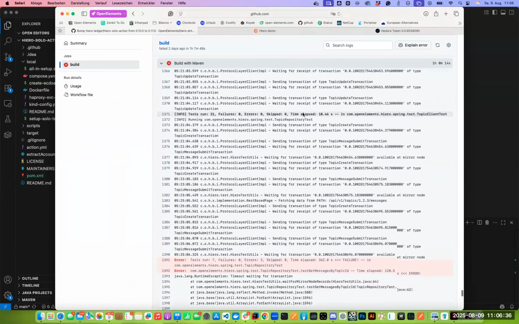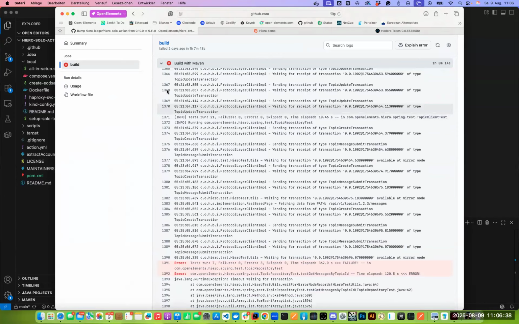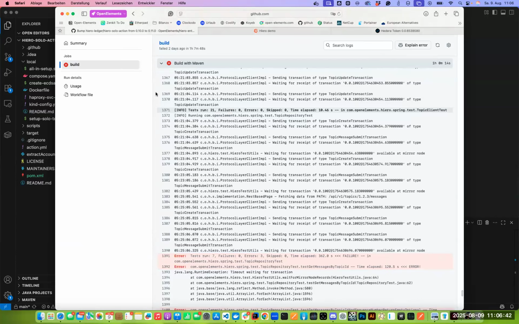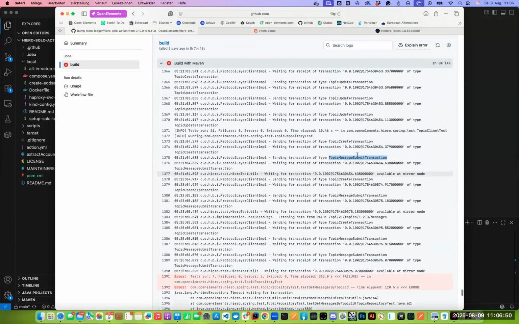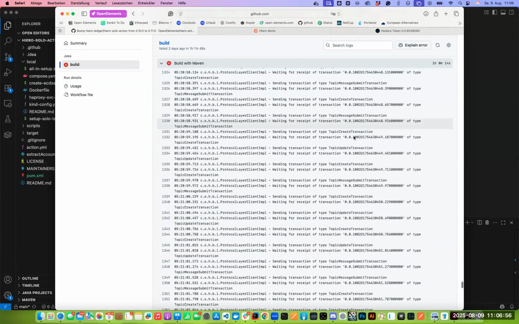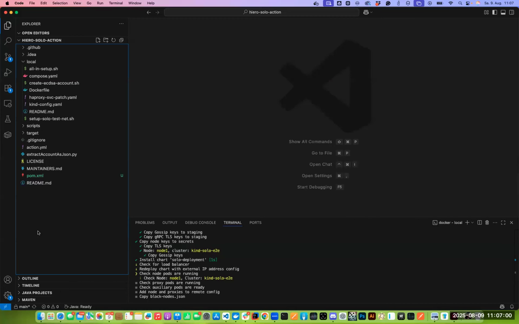But what you can see here is we're on line 1300, whatever. And what I'm only logging here is all the transactions that are executed, right? Send transaction of type topic update transaction, topic create transaction, topic message transaction. And that all happened by the integration test that sent transactions against this Hiero network running within a GitHub action. So just within your pull request.